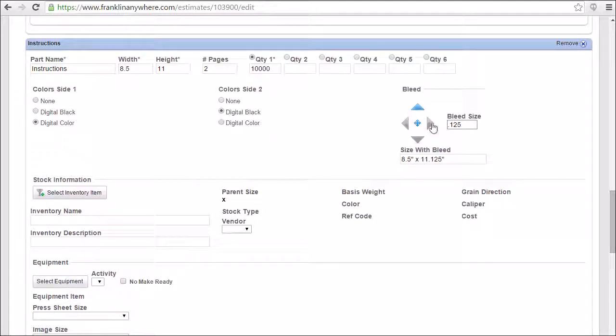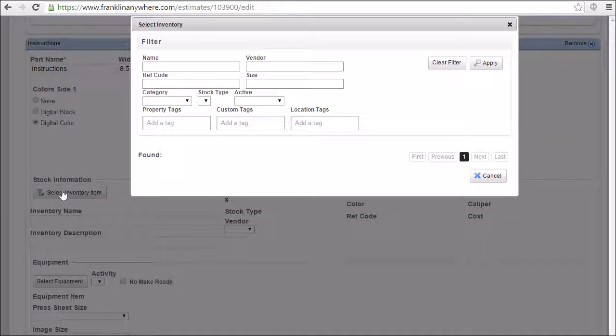We can add it to top, right, left, or bottom. Clicking in the middle, when we have it like this, we'll remove them all. Clicking again puts it back in, and again to remove it. We're just going to print it 8.5 by 11, no extra bleed on it.